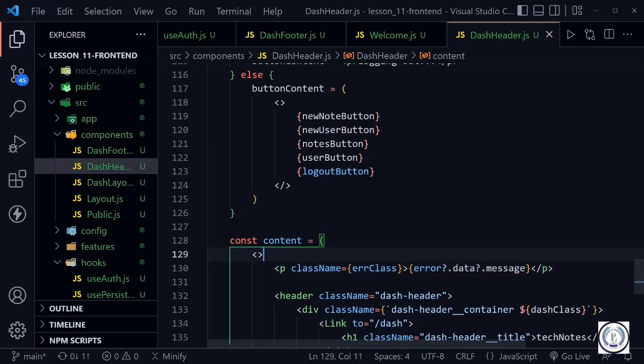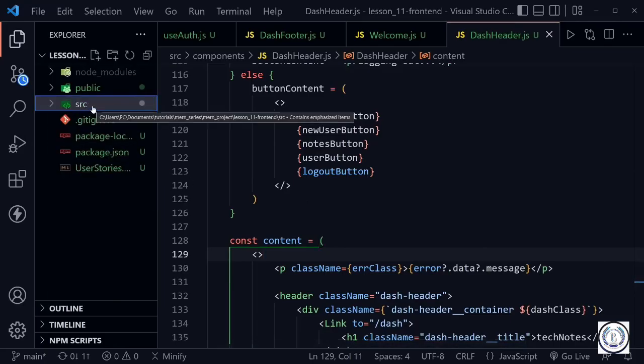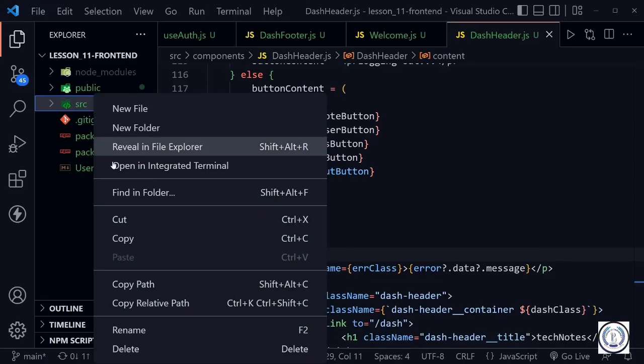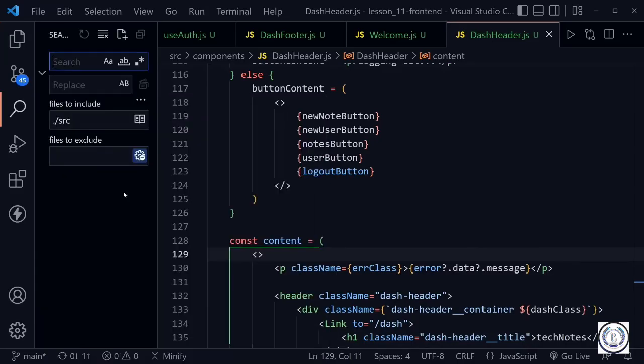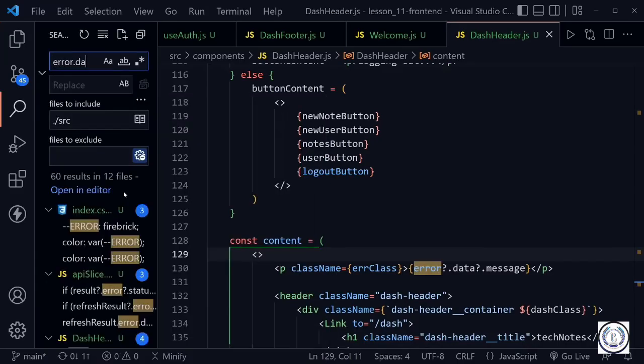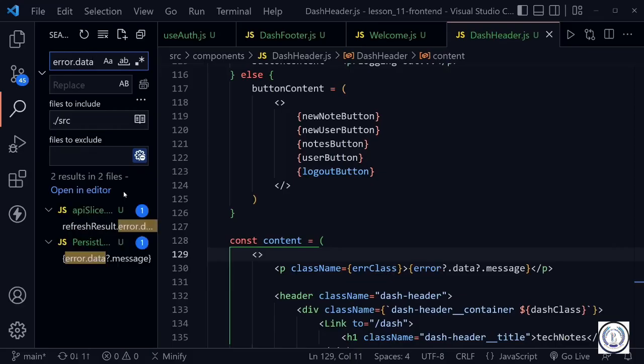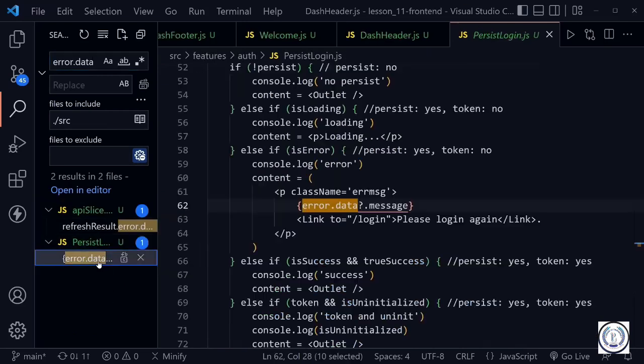While I'm doing that, I'm going to go ahead and highlight the source directory, and then I'm going to right-click and choose Find in Folder, search for error.data to see if I did this anywhere else that will have any possible consequence that I hadn't caught. I do see it in a couple of places. Let's look at those quickly.